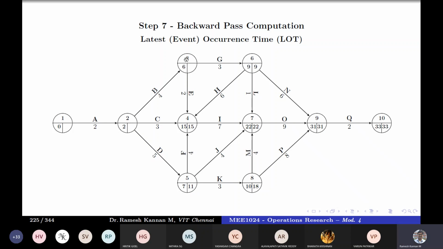Once we do that, the remaining portion is here. It is this thing, event 3. That depends on 15 minus 2 and 9 minus 3. 15 minus 2 is 13, 9 minus 3 is 6. So 6 is the minimum. So this will be 6.